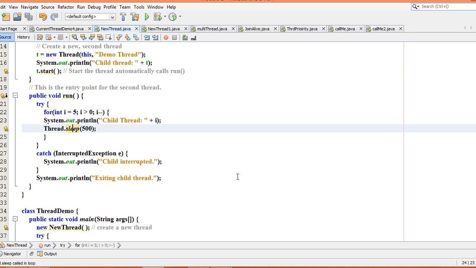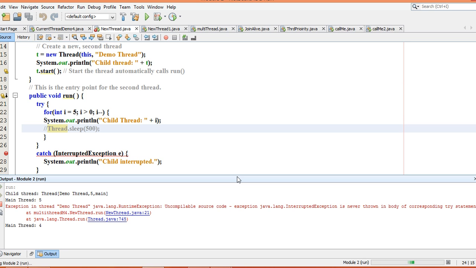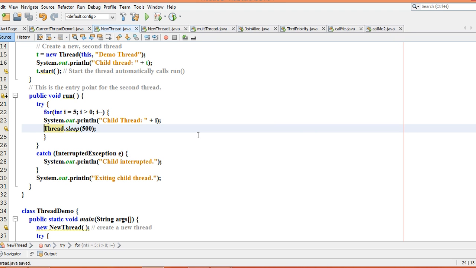And then if you want to make your program sleep, then you can call the sleep method. So I'll just show you what happens if we don't make this sleep. It says demo thread uncompilable source code. The Java InterruptedException is never thrown because interruption will happen if and only if we make this program sleep. So that's why this entire concept is learned using start, run and sleep.